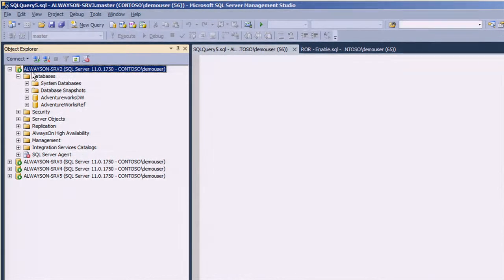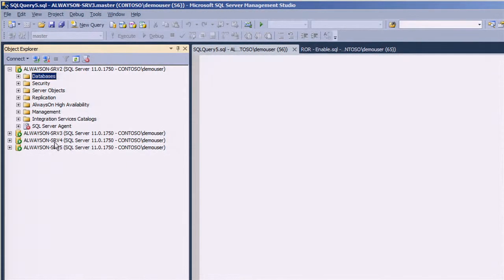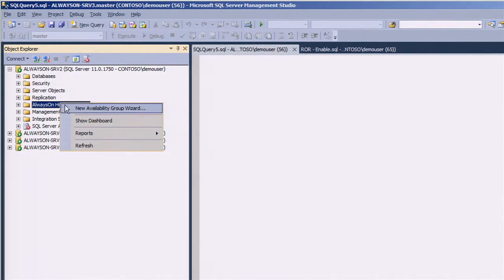Let me show you how you can achieve all of these goals using our new high availability and disaster recovery solution in SQL Server 2012 AlwaysOn. All right, let's jump into the demo. I have 4 servers for my high availability and disaster recovery topology. AlwaysOn SRV2 and AlwaysOn SRV3 are going to be a part of my local HA. AlwaysOn SRV4 is going to be a part of my regional HA, and AlwaysOn SRV5 is going to be my disaster recovery site. I'm going to create an AlwaysOn availability group to achieve my single integrated solution.